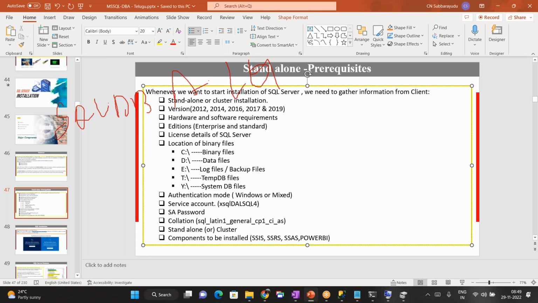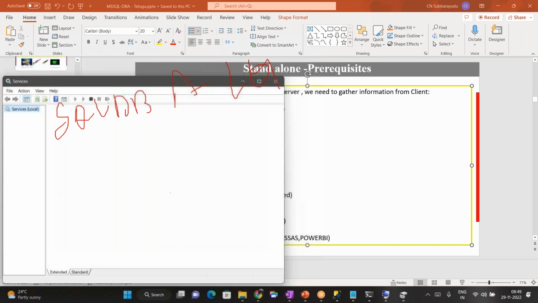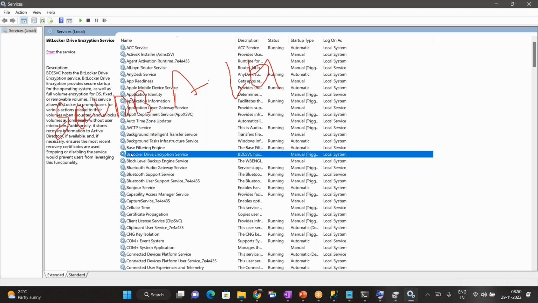Service accounts are very, very important, sir. What do you mean by service account? When you install SQL Server, you will get one service. Whatever you are installing, either antivirus or VLC player or MS Office, you will get one service. So which account do I need to use to run this service? Which login, sir? A service account is nothing but a login only.